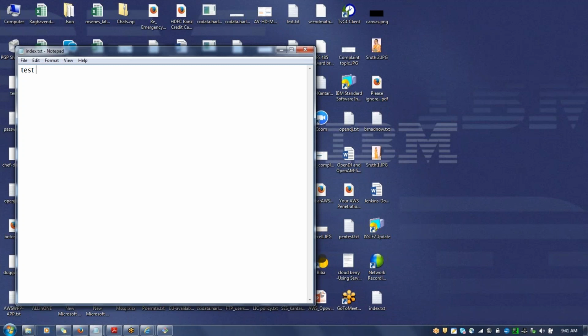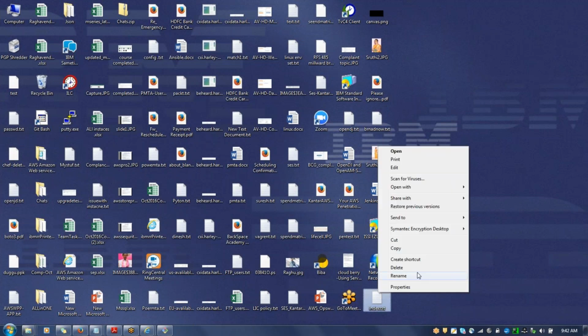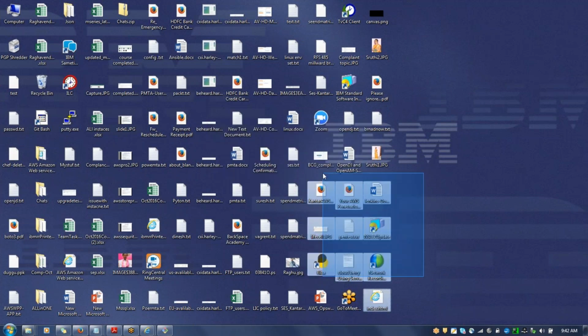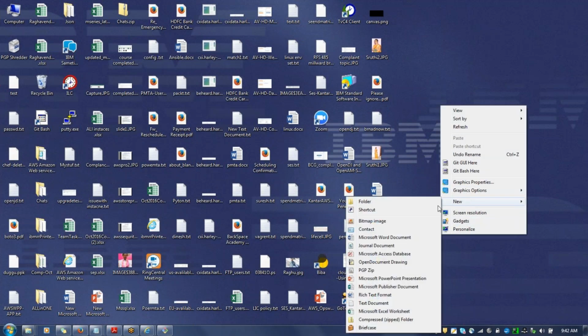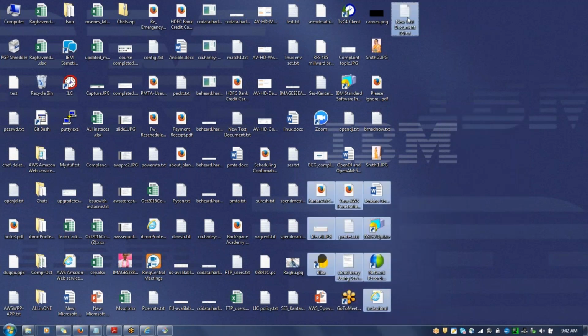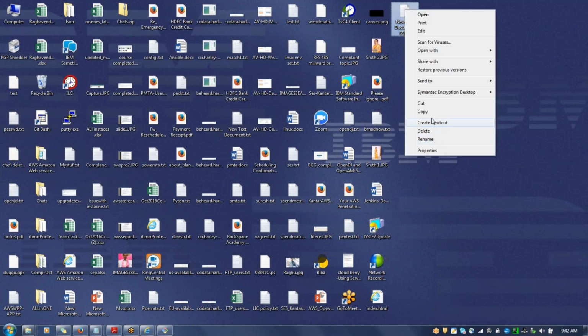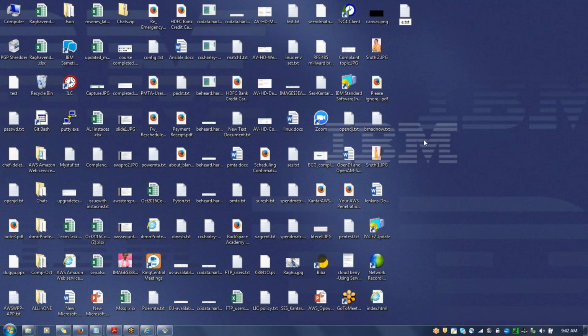Let me try some test. I'll save it with the index.html extension. Also I'll try to have an error.html. This website is under development. Okay, the website under development, you can see this. So I'll make it an error.html; we'll name it as error.html. These two files I want to upload.